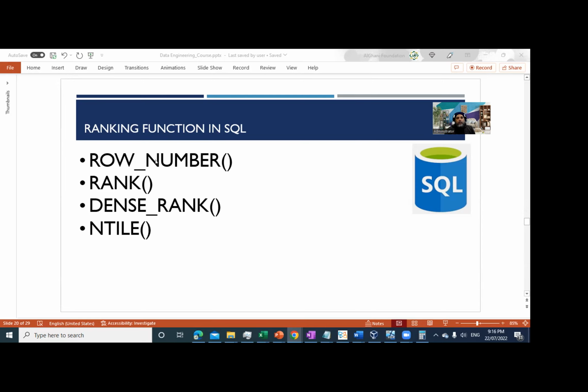And obviously, last but not least, in the ranking functions is ntile. Ntile, like you can see, more like creates the tiles or creates the blocks based on the number we have mentioned. That's why it's called ntile, because we pass the parameter. So for example, if I want to divide my block into 4 chunks, right?